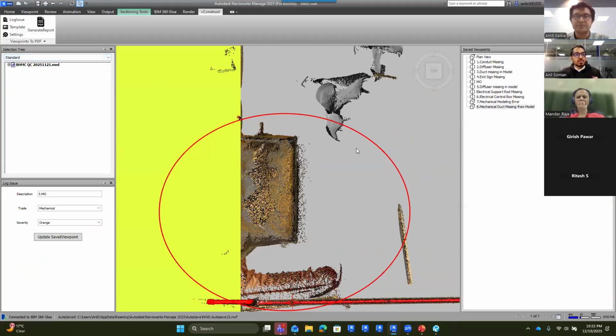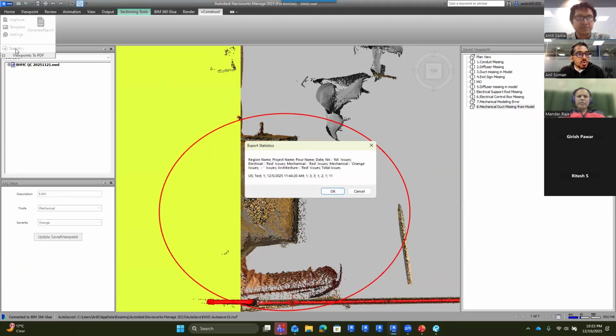Now I'm coming back to Navisworks. I just want to show you one more feature. In the pane, if you click on ViewpointToPDF and expand it, it has one more option called statistics. What it does is it gives you a data set of all the issues, or the viewpoints that we had just marked, based on the legends that you have defined. So right now it's electrical, the red issues, mechanical, and architecture, red and orange issues. So it gives you a count.